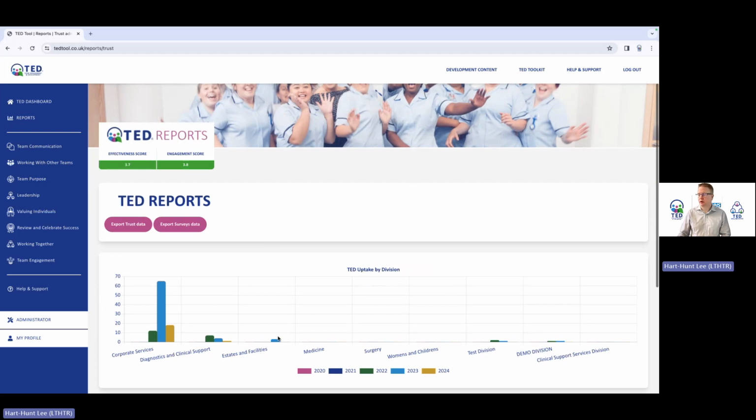In this section, at a glance, I can see the numbers of teams that have been accessing TED and completing surveys. Over time, I can begin to see year-on-year comparisons, and this is a screen which we're looking to enhance in 2024, giving you more ways to look at this data so that you can see increases quarterly, you can see activity in different areas, and you can see real-time evidence of the TED work that's happening in your trust.